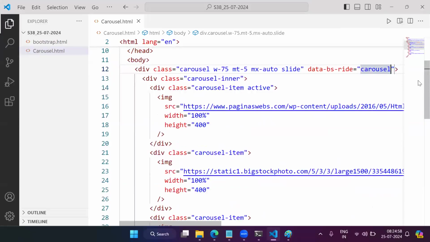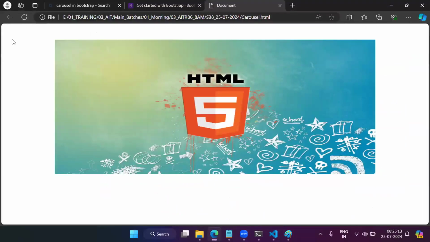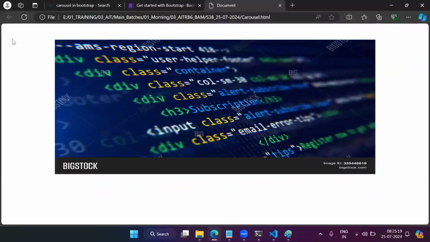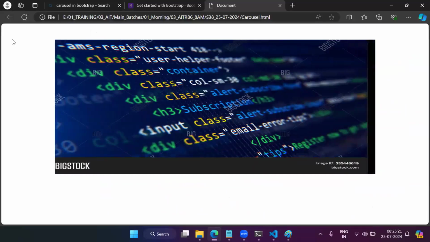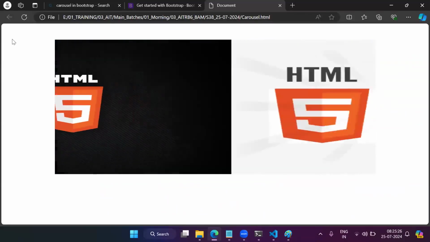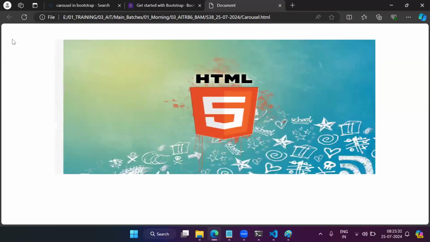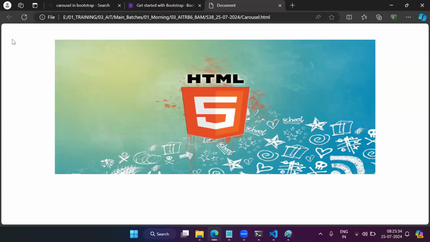And if you want to start the sliding automatically, then we have to add an attribute called data-bs-ride equals carousel. Now you will get the carousel effect. It will start sliding. After every 3 seconds, it is going to slide. Now, if you want to change the time, that is also possible.